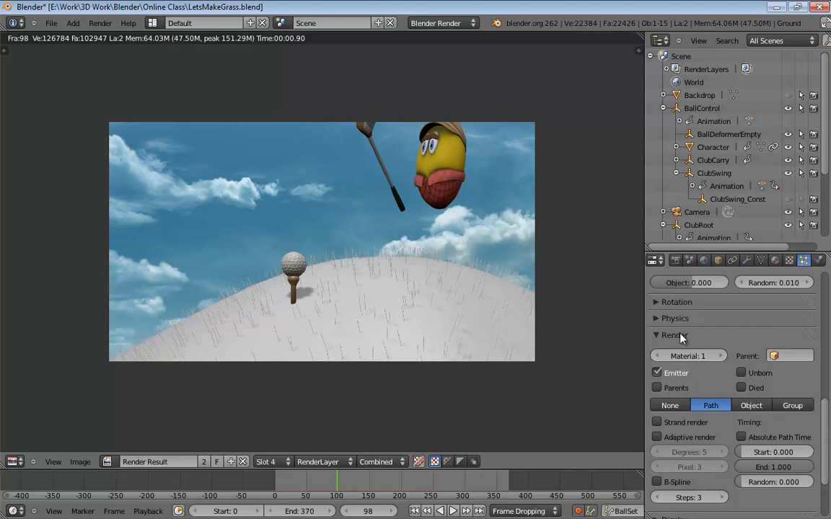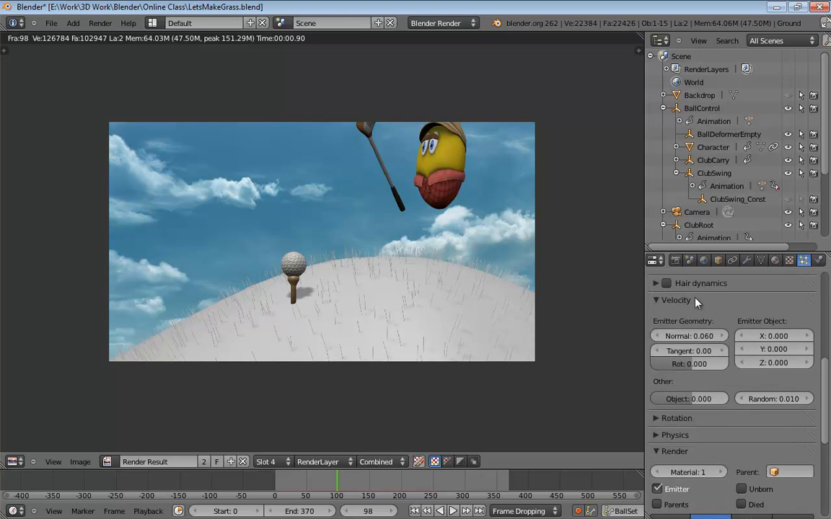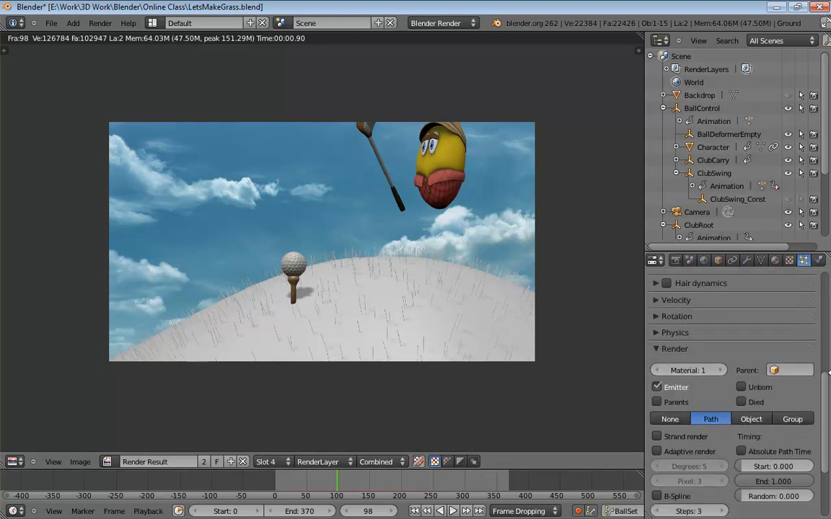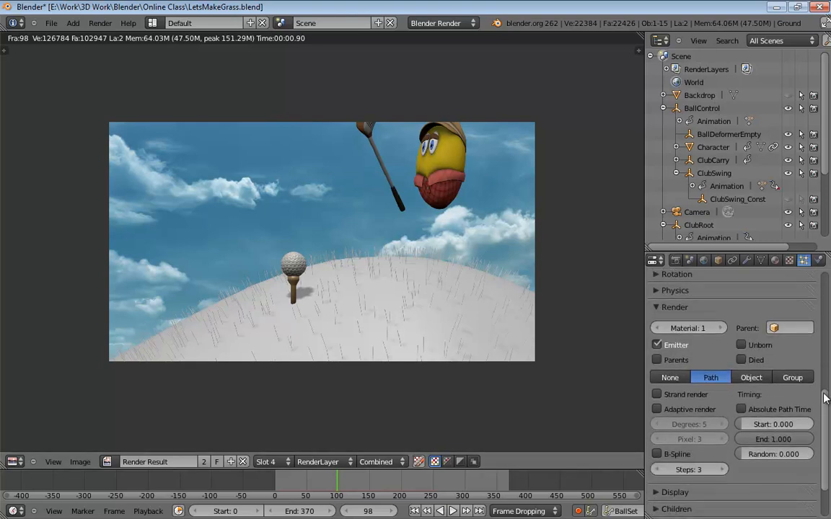All right, now moving down from here, we have our render settings. So we're done with our velocity, and then we're going to go down to render. Now, we have to remember that this particle system is a part of an existing object. It's not just a free-floating particle system in and of itself. It is slaved to this hill object.